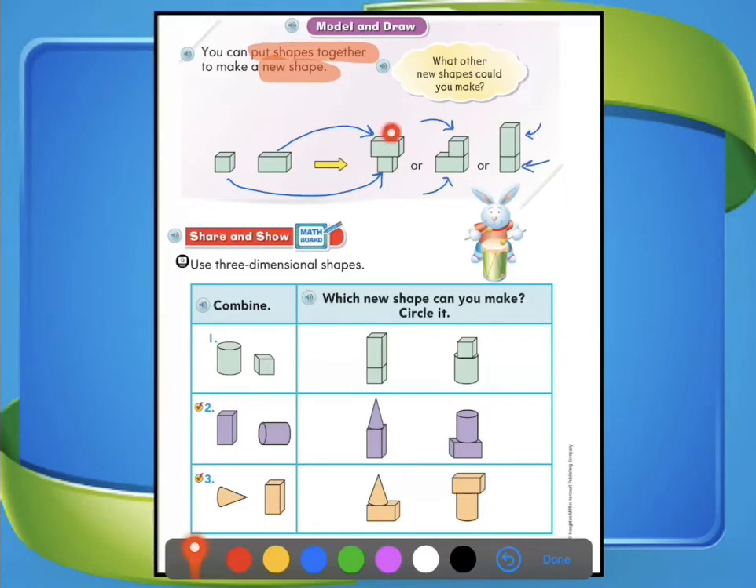Now here, they put the rectangular prism on top of the cube, or they can also put the cube on top of the rectangular prism. Here, they turned the rectangular prism vertically on top of the cube. So these are three different ways, or three composite shapes, that have been used with the cube and the rectangular prism. And I can put them in many different ways.